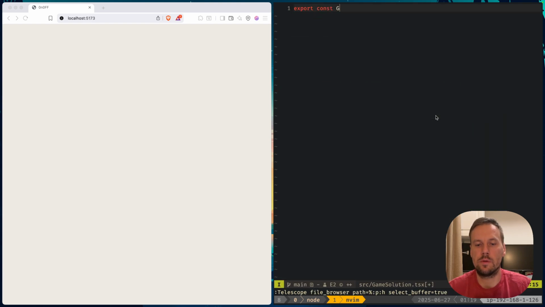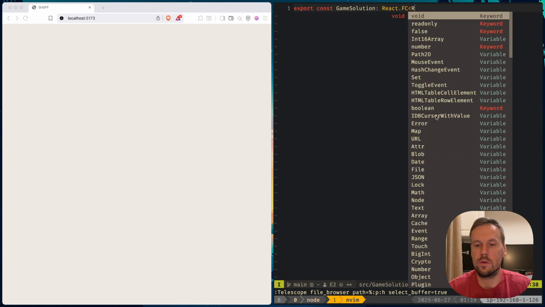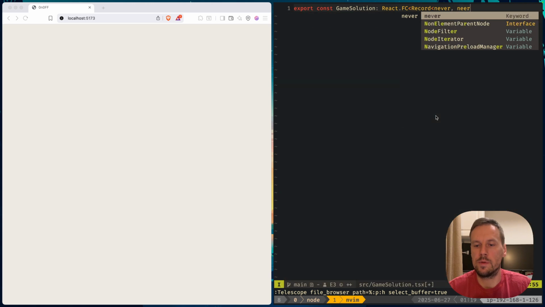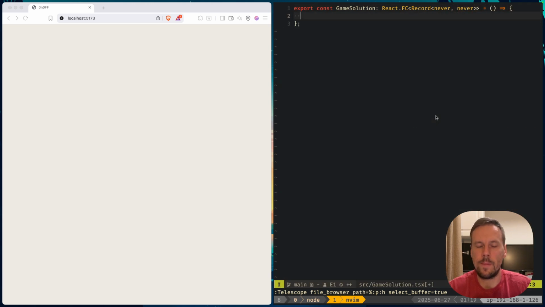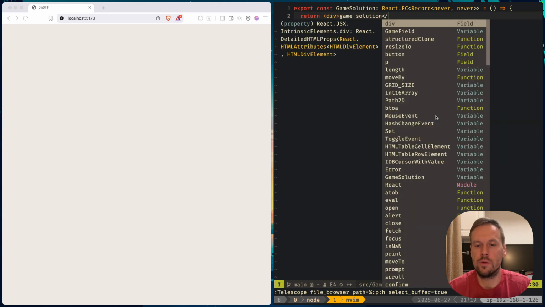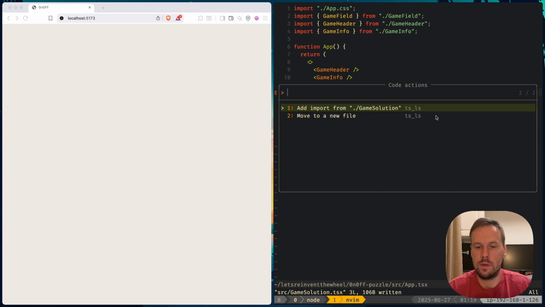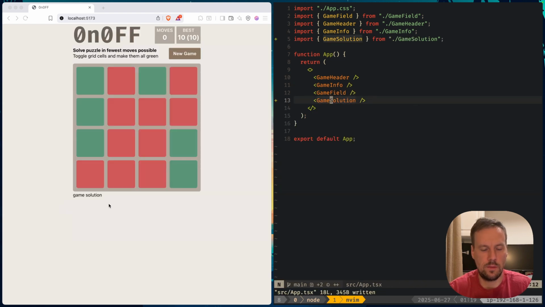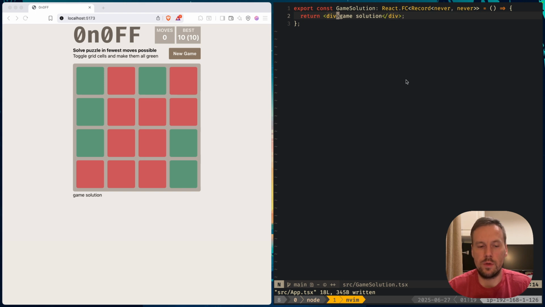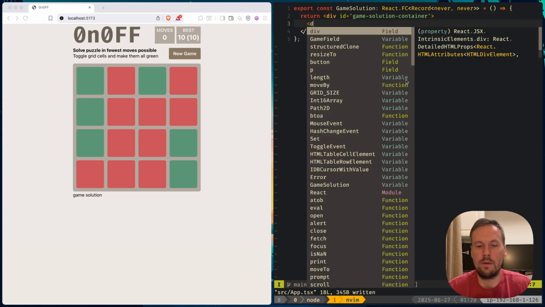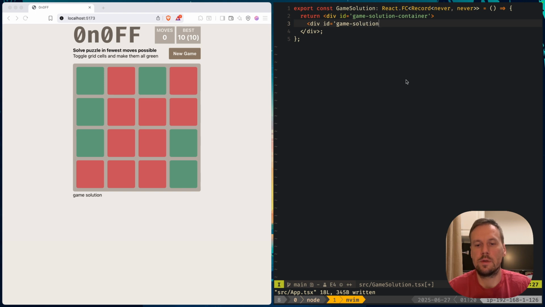As usual, export const game solution. It's going to be a function component without any props. It will return some div, game solution. We go to app component, import game solution, and it's right here. Let's think what we want to have here. Let's give it an ID, game solution. This is going to be some container, game solution container. Then we will have div with ID game solution. We need this to be a container so that it can center the solution.